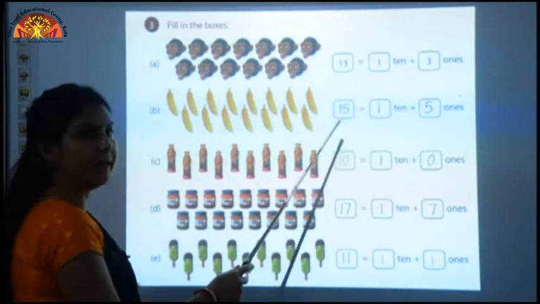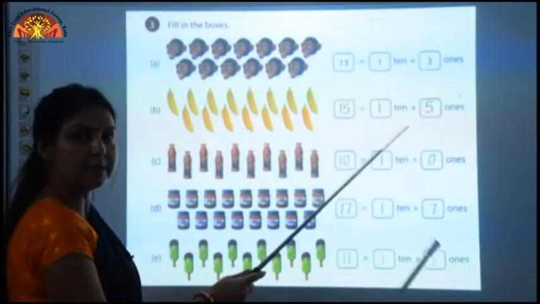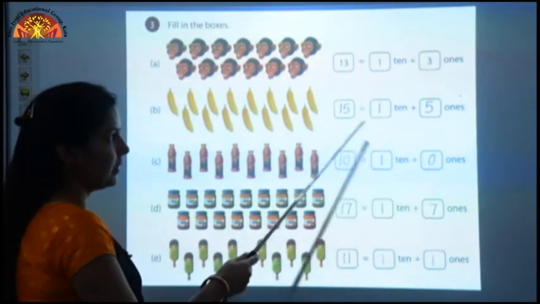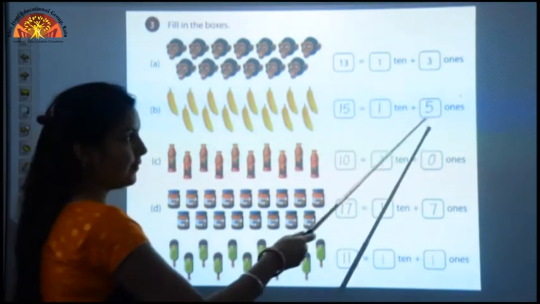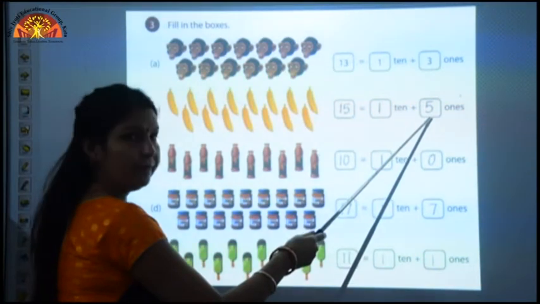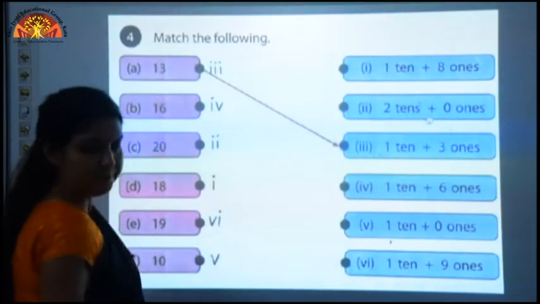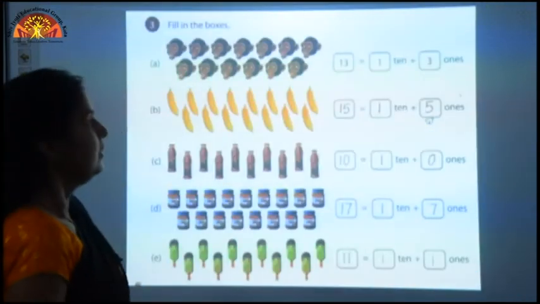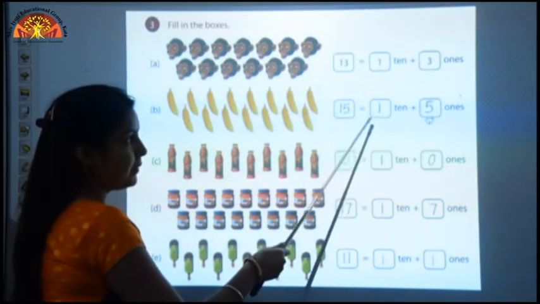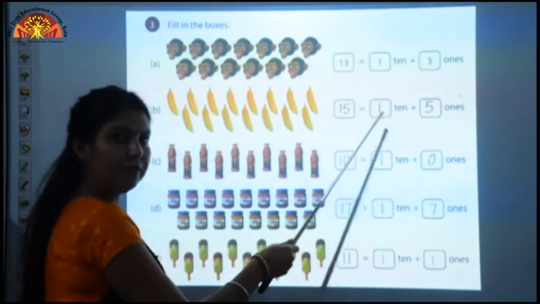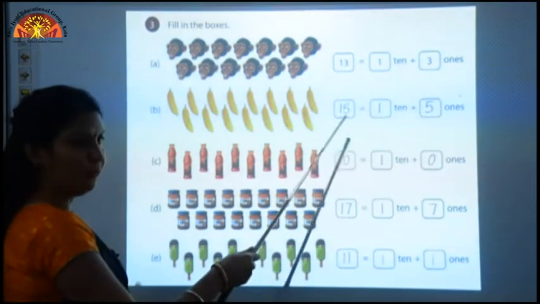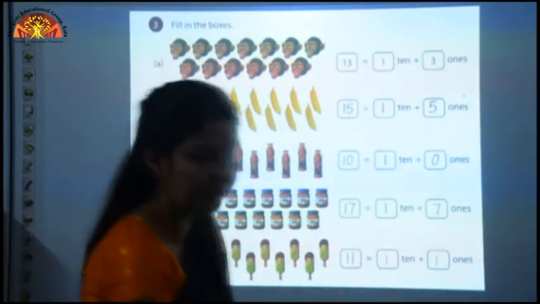Then we have to find out on which place the digits are written. Here 5 is written at ones place, so we will write 5 at ones place, and 1 is written at tens place. So we will write 1 in front of tens. I hope you have understood. I am giving you one more example.